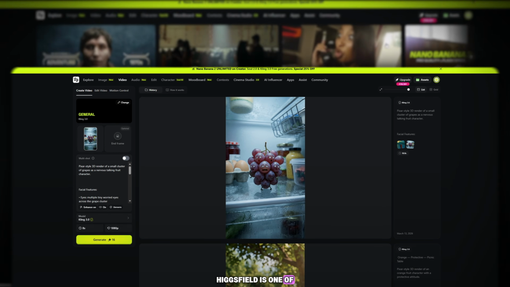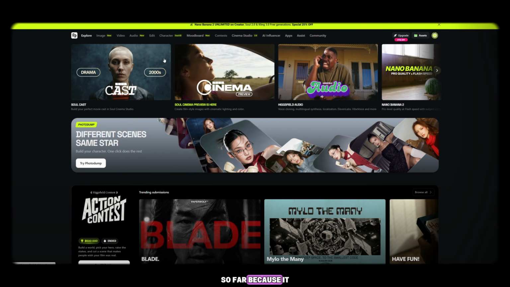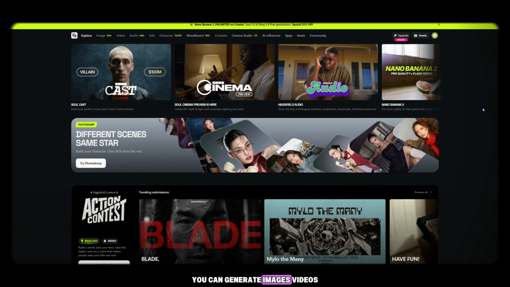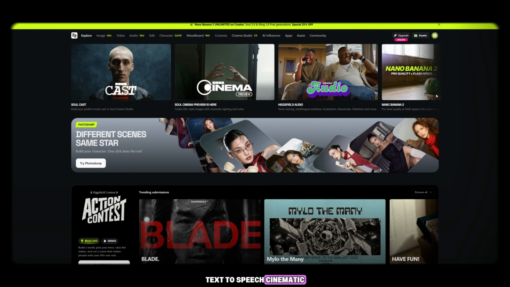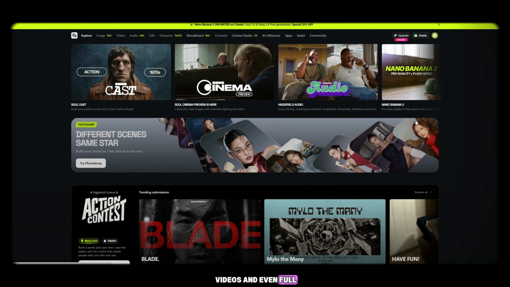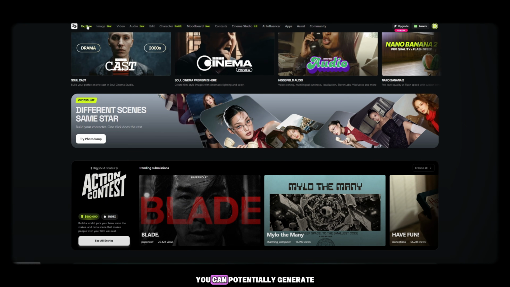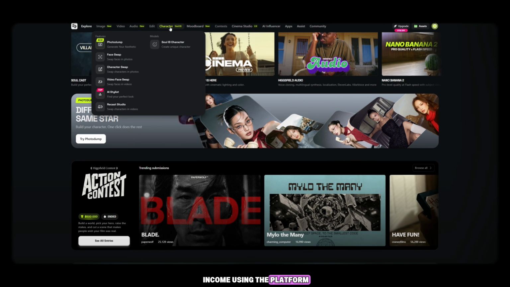Honestly, Higgsfield is one of the best AI tools I have seen so far because it provides almost everything in one platform. You can generate images, videos, text-to-speech, cinematic videos, and even full AI movies. There is also an earning option available, which means you can potentially generate income using the platform as well.